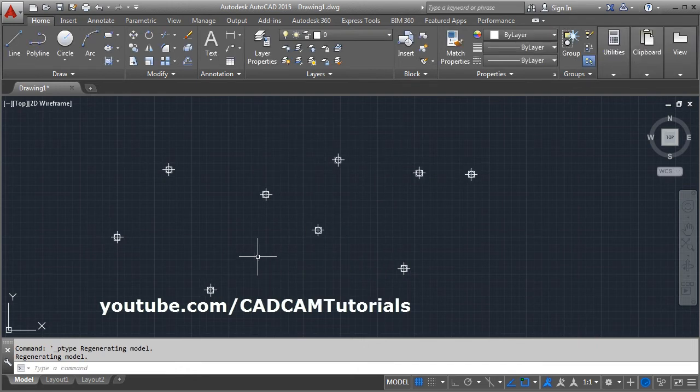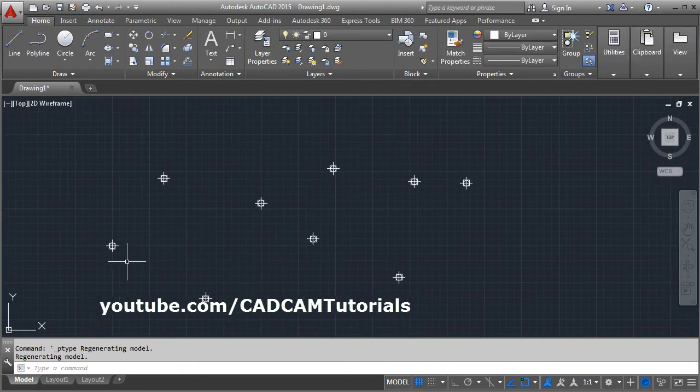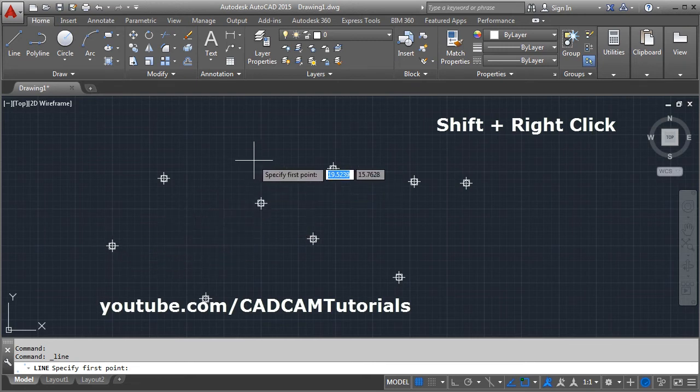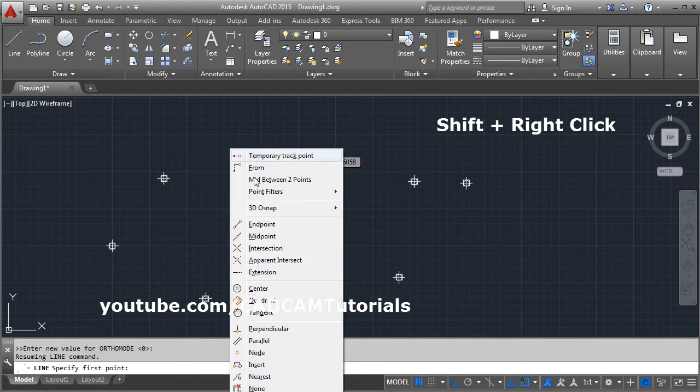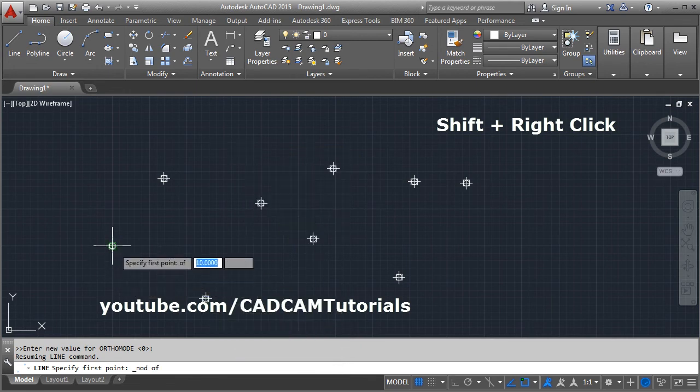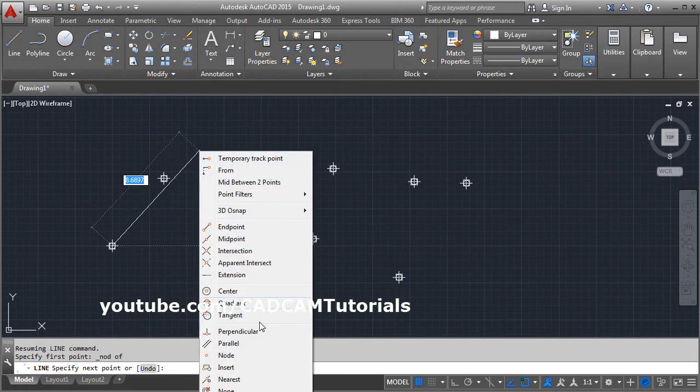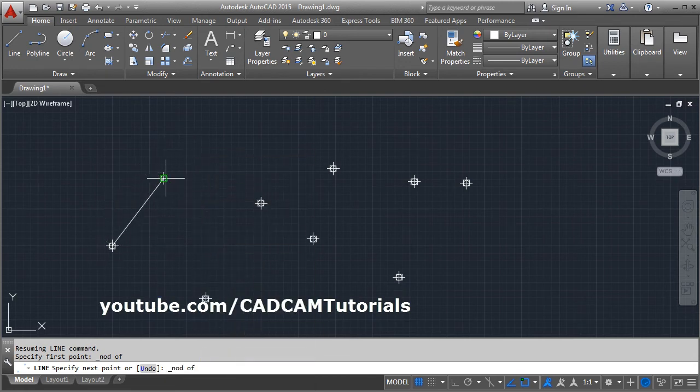Okay. And if you want to create one line from this point to this point, then click on Line, and to catch this point, press Shift right click and select Node object snap. So the node will catch the point automatically. Click there, again Shift right click, Node, so it will create the line from one point to the other point.